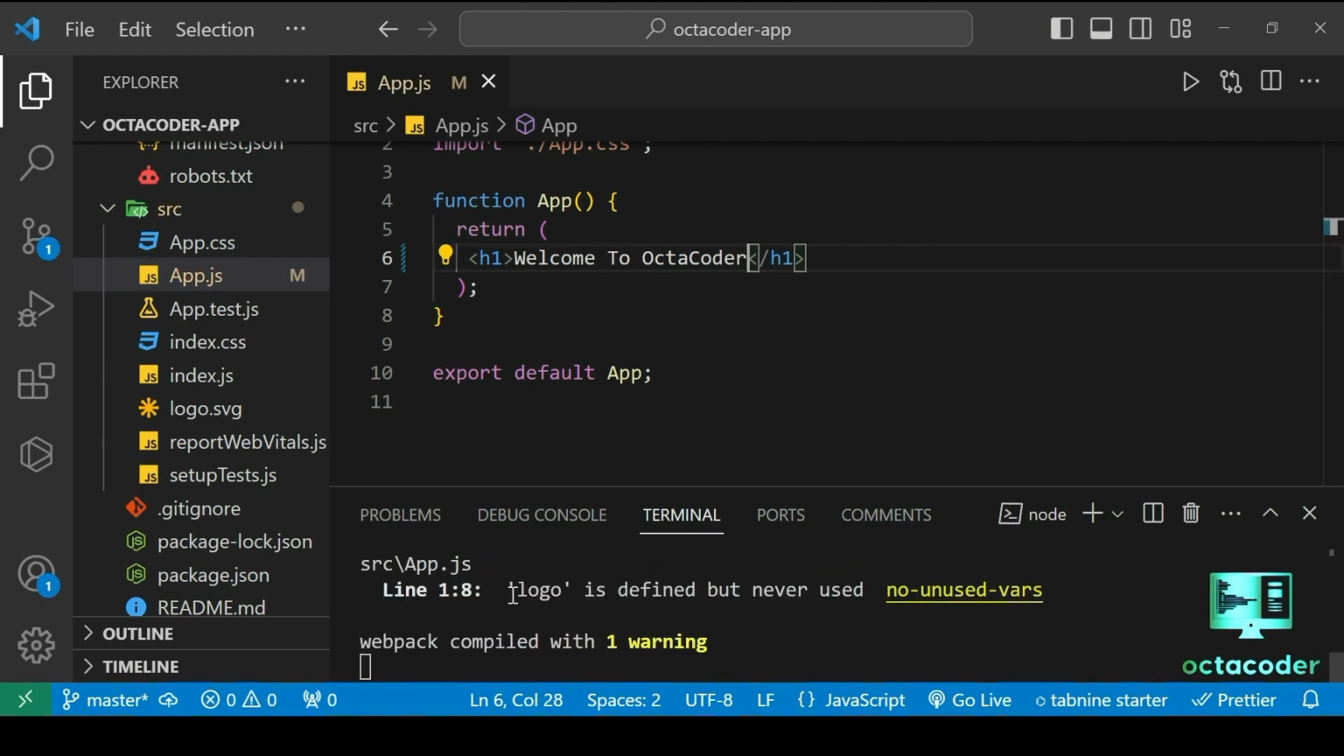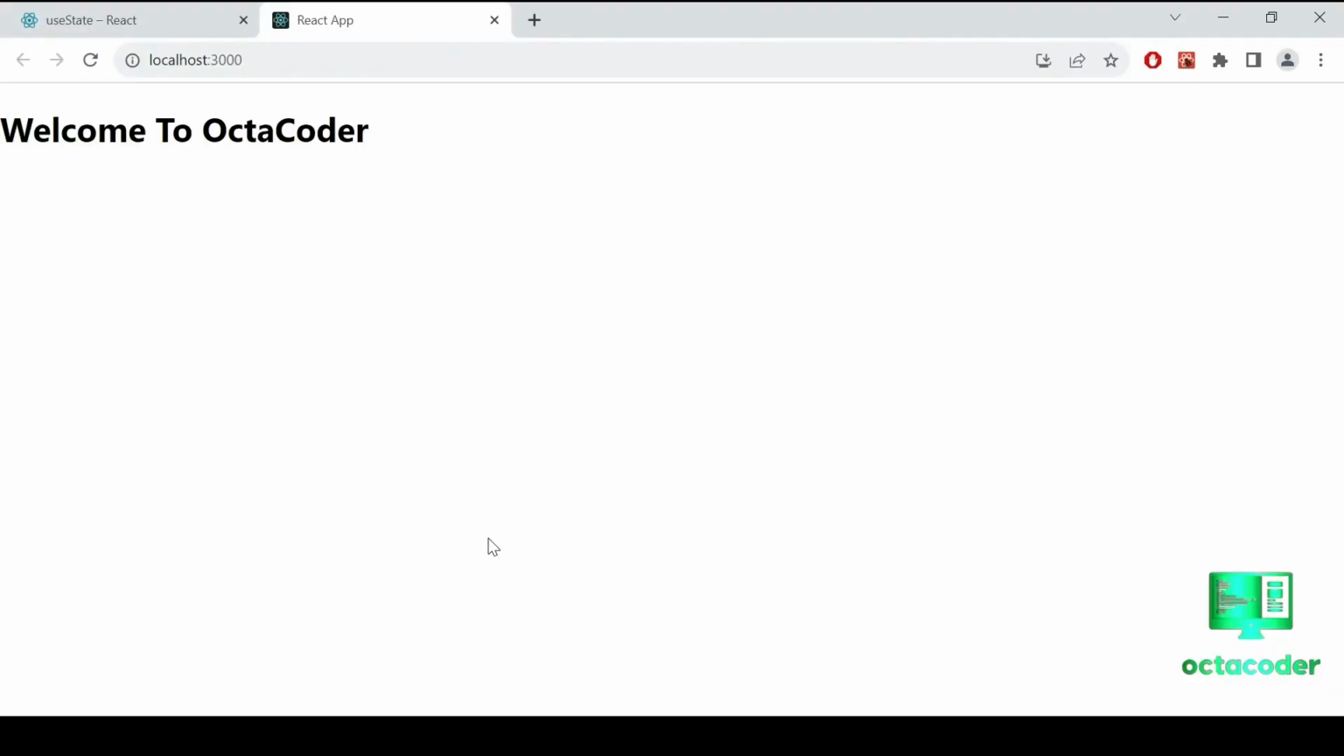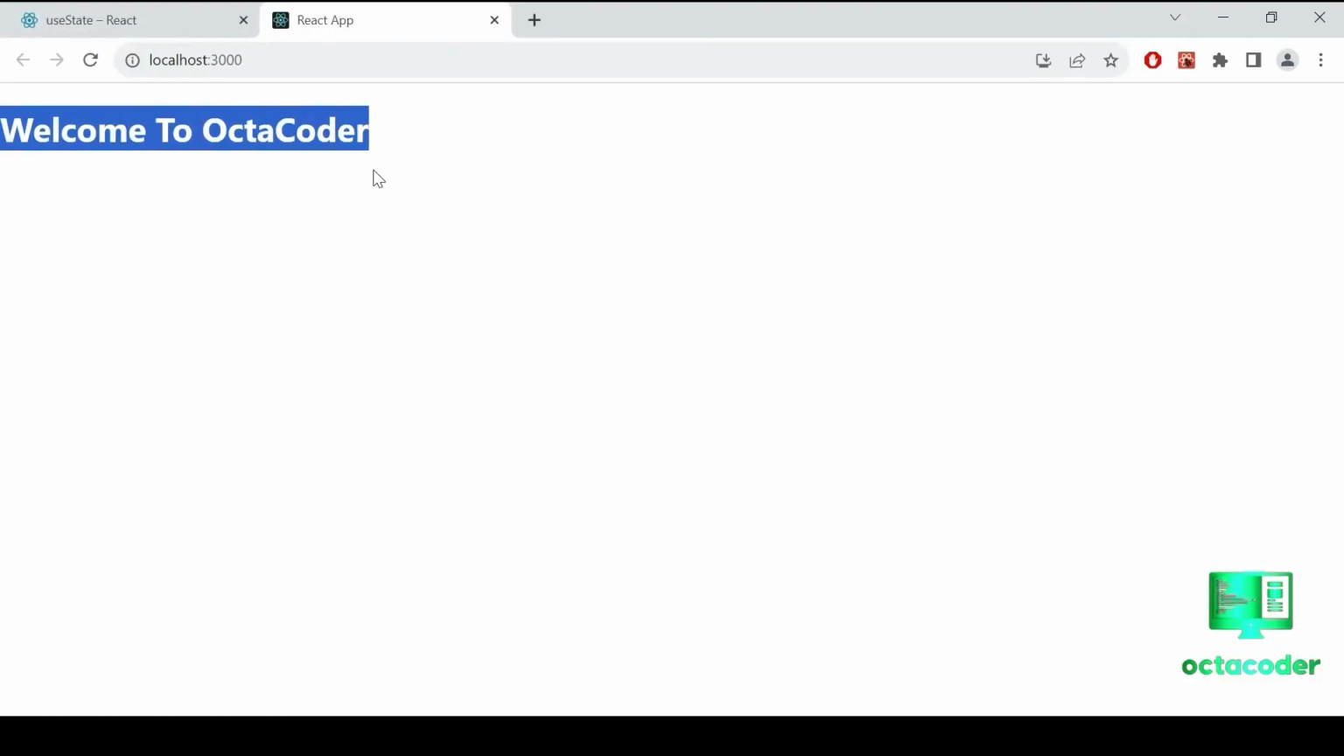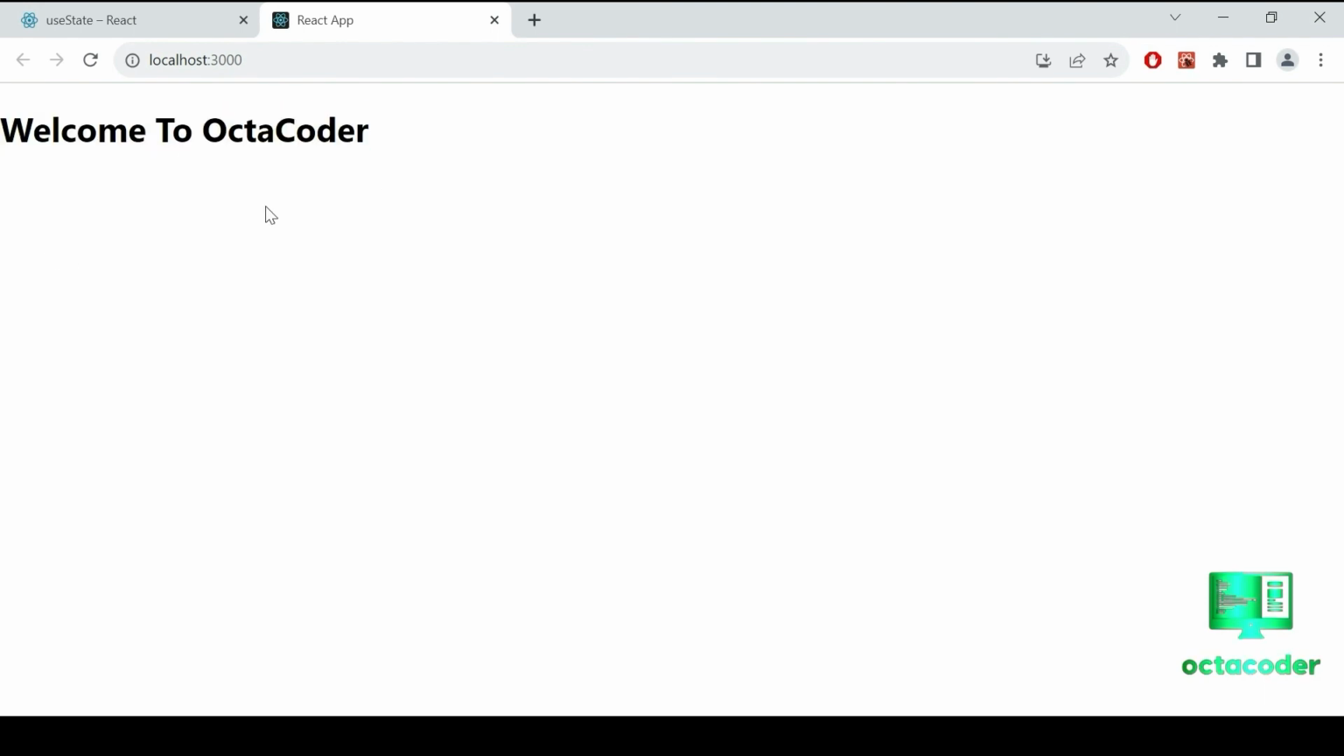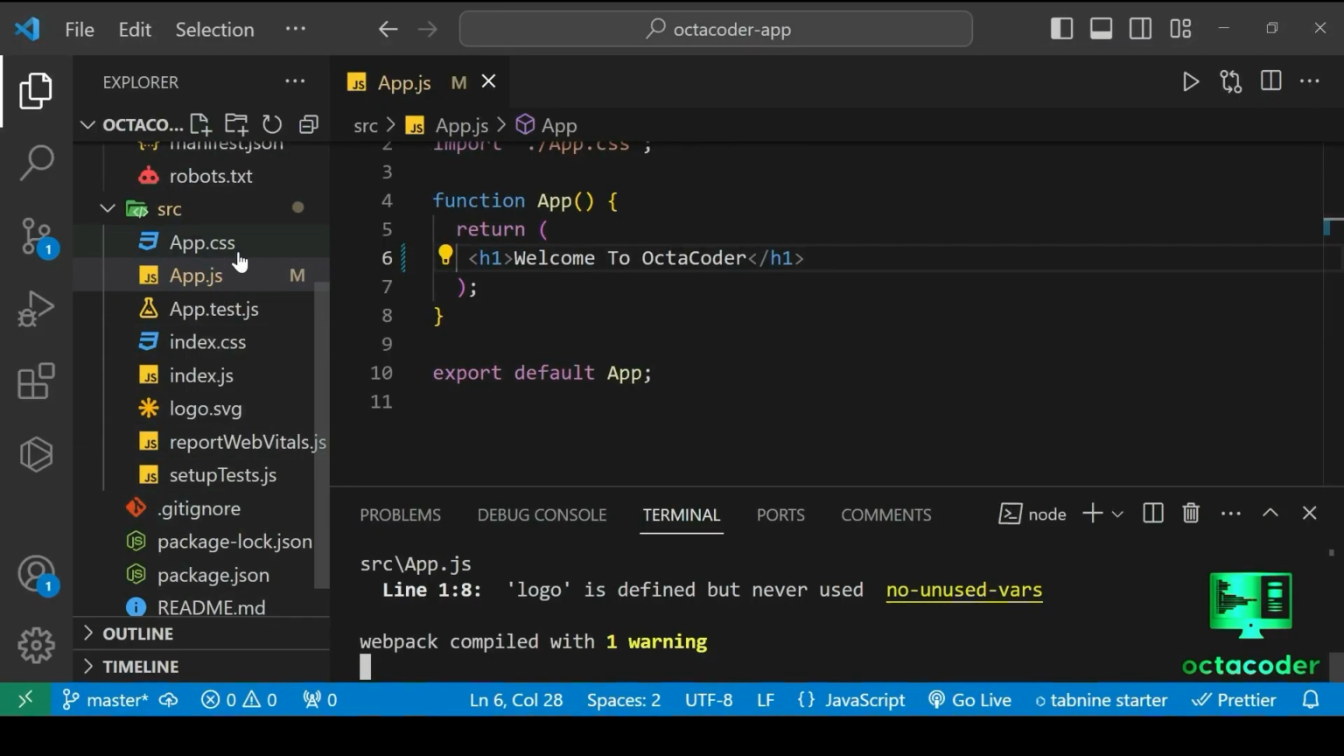And here it shows a warning, just ignore this. It's coming because of the logo. It's defined but we didn't use it. So ignore this and open the browser, and it has automatically updated, and indeed it did. So we get the output Welcome to OctaCoder. Great. So congratulations. You just created your very first create React app application.